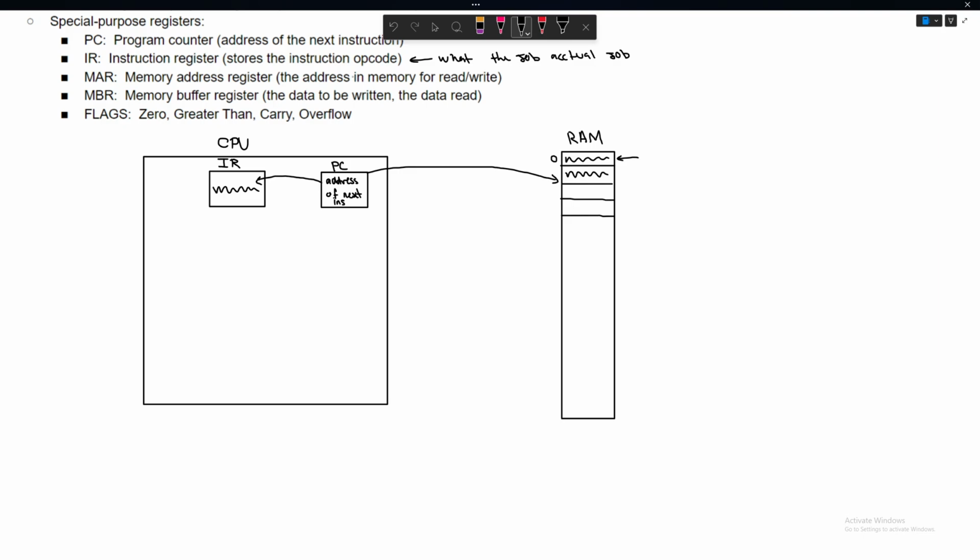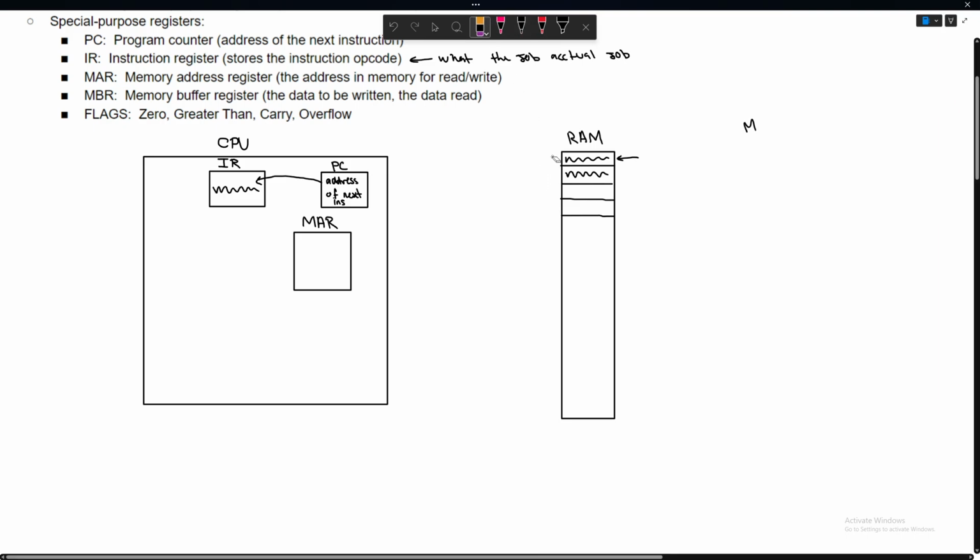Right? And then you have a MAR, which is a memory address register. This address holds the memory of what you're trying to do stuff to. Okay? So here, let's say we have a MAR. And so this MAR, let's say I want to move something.